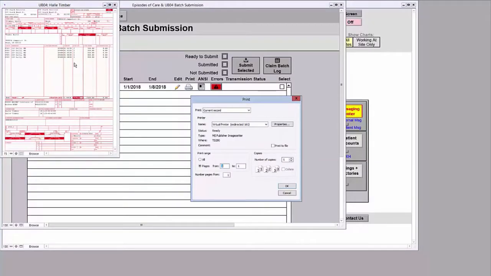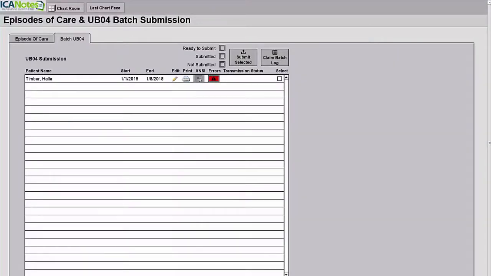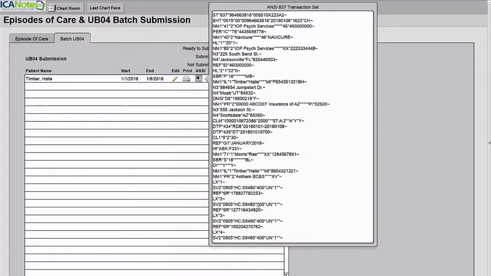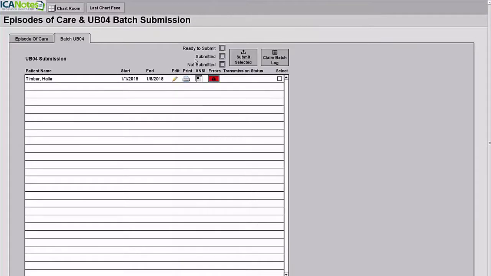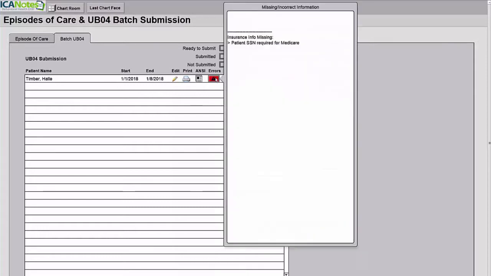So this is really helpful if you need to submit it via fax, or if you need to scan it into a portal. They usually don't care if you have the back of the form because it's always the same. You can also look at the ANSI options, so you can view those details if you're familiar with what that should look like. And also, if you have any errors, our program will give you this red light to let you know that you do have errors and that you need to stop and fix those. And you can click on it and it'll tell you what is missing.